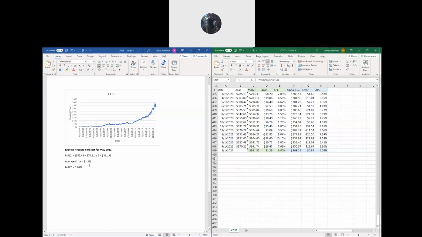And again, you're just showing how you calculated this one. Maybe I'll highlight it here for this one. All right, and then the last thing you want to do is make a little summary for the exponential smoothing.